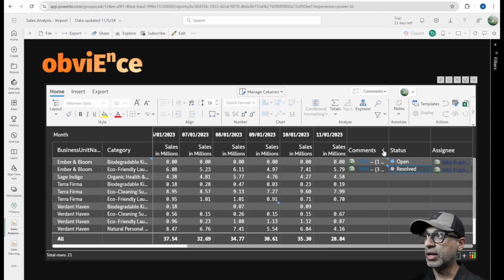So overall, I think this is definitely a step up from the out-of-the-box commenting feature that's available in Power BI. It pretty much covers all the commenting options that are available in Excel, with the ability to now keep track of the status of each comment.